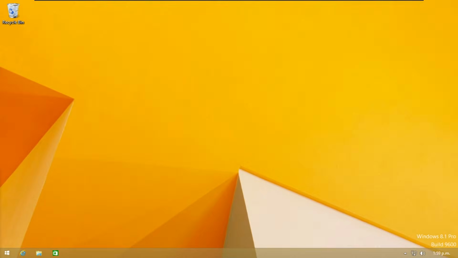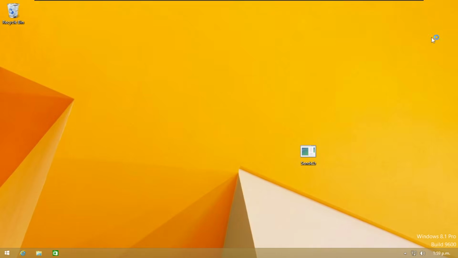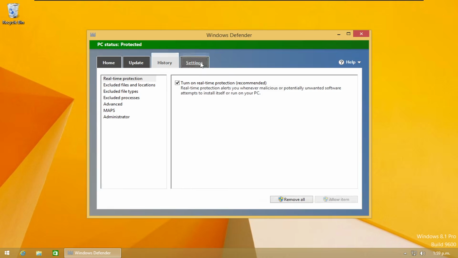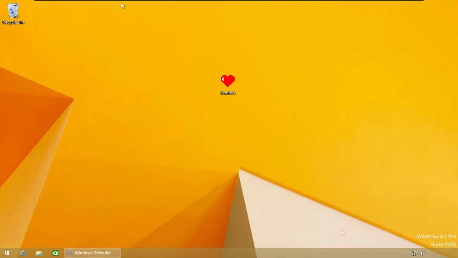Okay, so we're on Windows 8.1 right now, and if we copy this over, we see that Windows Defender immediately detects it and knows that it's malicious. What we will do, just for the sake of the video, is we will turn off real-time protection and copy it again and run it as an admin.